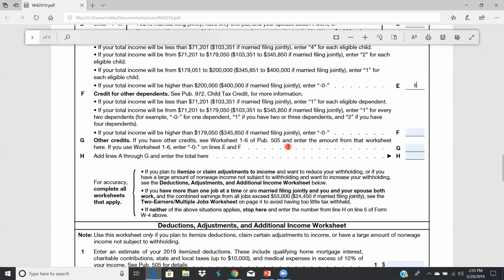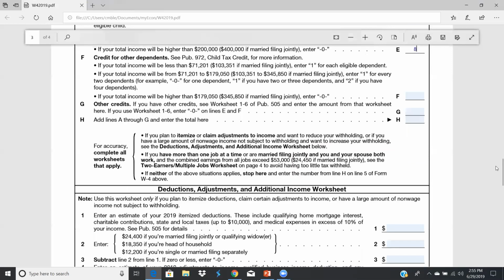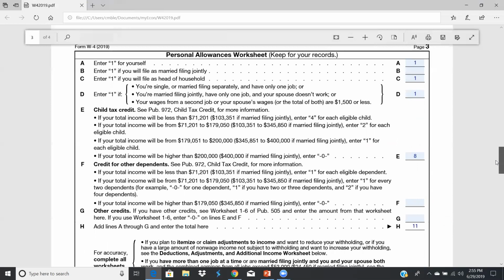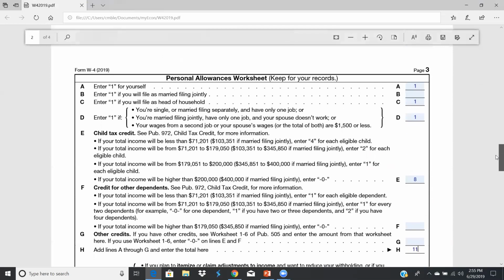For 95% of people that come into my Econ, this is going to be blank for you, so you can skip it. So on box H, what you're gonna do is add up from A to G. So in this case, I got 8, I got 9, 10, 11. So I'm gonna claim 11. That is my allowances based on the form, okay? Now, here's how people get in trouble.